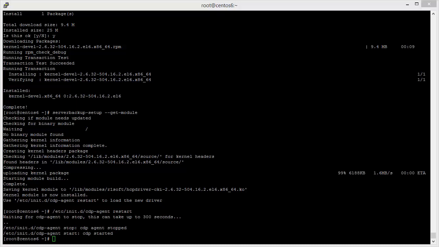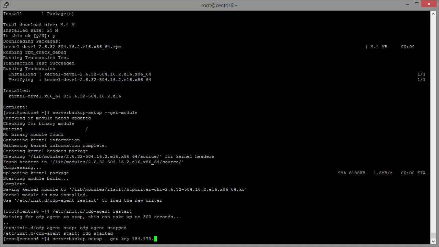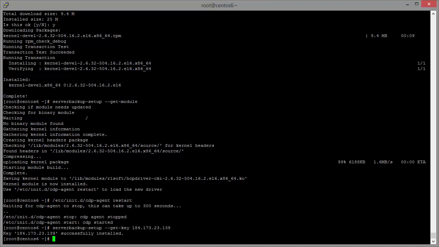Last step that we need to do here is to install the backup manager key. So we have to do that from the agent side. The way that the backups work is we're contacting the agent to request those backups. So we need to install a key to allow that backup manager to get those backups. So what we need to do is use that serverbackup utility one more time. Setup, and we're going to put in the URL for the backup manager. We're going to get-key and 184. Let's see, there's my backup manager, 139. All right. So you don't want to use this exact URL. This is just an example of my backup manager. Do that. Bam. Key successfully installed. Now we're ready to get some backups from our backup manager.